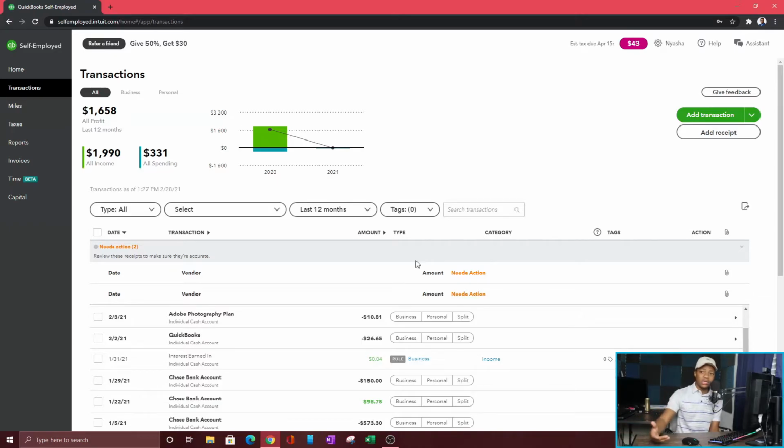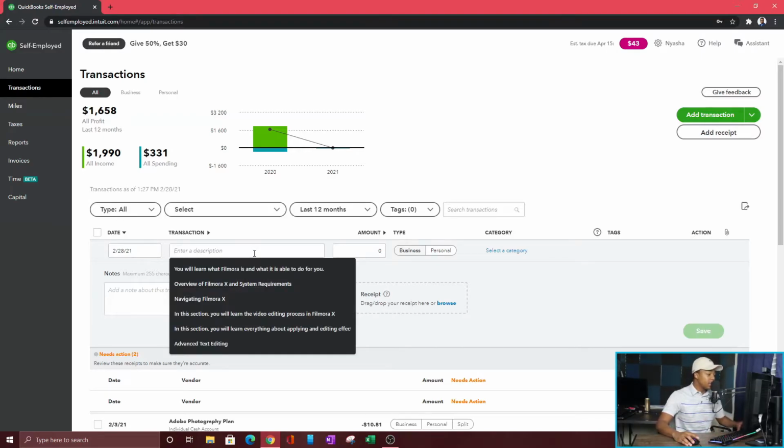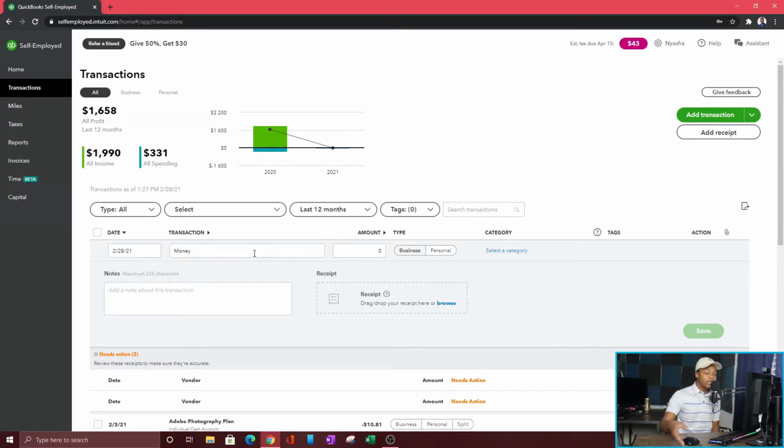What if it's a past transaction that you want to record into your QuickBooks, right? This is where you can add a transaction here. So you can click this drop down, you can add a bunch of things, but just click add transaction. This is going to create this little section here. So now you can enter all the information that you want to enter. So I'm just going to call it money, random. I'm calling it money. And then now you can change the amount.